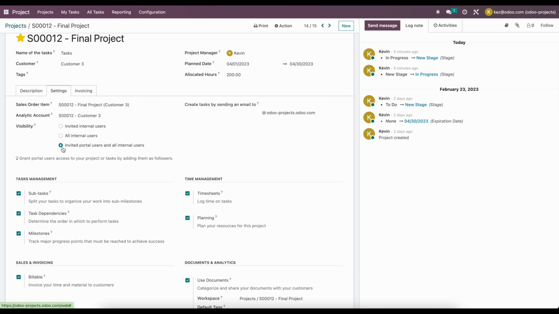The visibility here, we have invited portal users and internal users. So this is an important note because we can share this project with outside individuals. They can view the progress of this project. They can view the tasks and all the information in the tasks with limited ability to, let's say, interact with the project, but they can view the progress of it without having to be an internal user of the system. In just a second, we'll take a look at what that might look like.